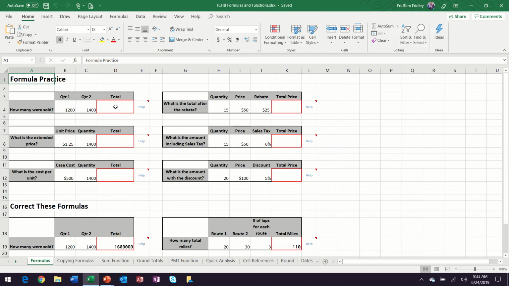Let's go ahead and start here in the first red box where we're going to be adding together these two numbers. So in this equation, it asks us how many were sold. In quarter one, we've got 1,200, and in quarter two, we've got 1,400, and we just want to add those two numbers here.